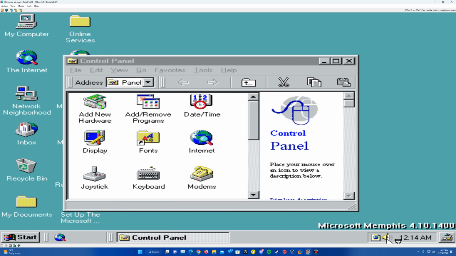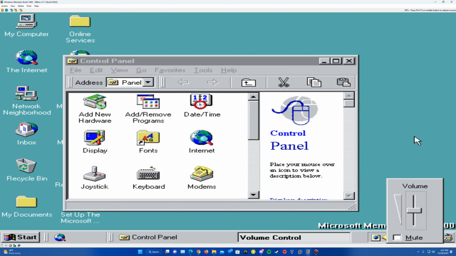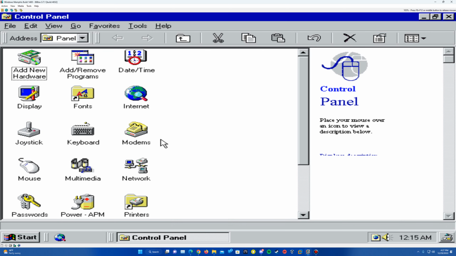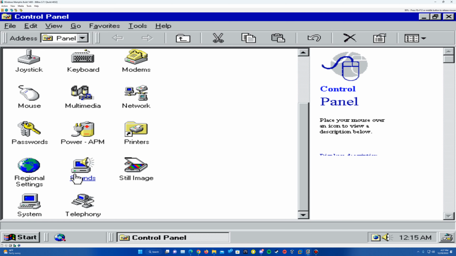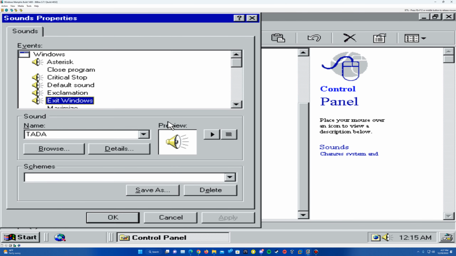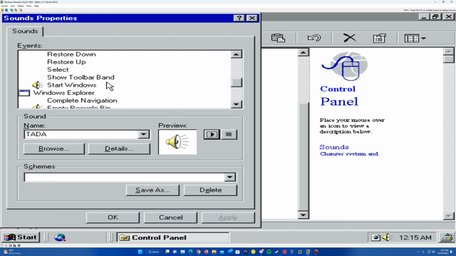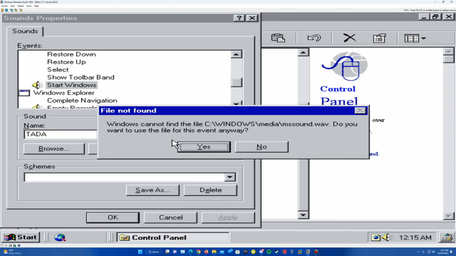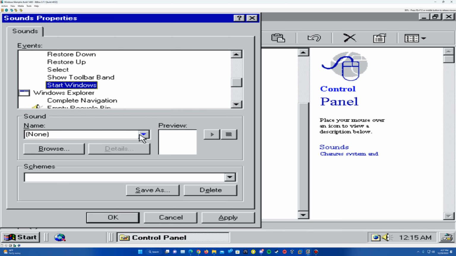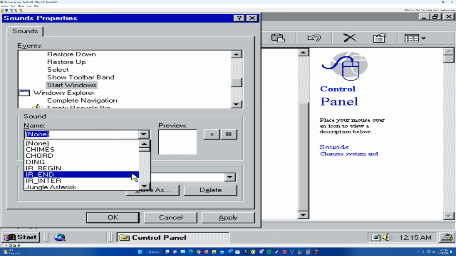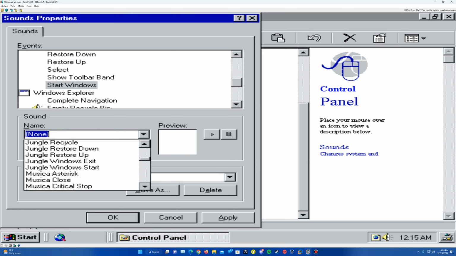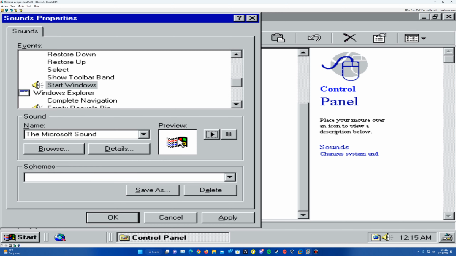So we didn't hear the startup sound, even though the sound does work. So it's probably just that we need to go into sounds and redo the startup and shutdown sounds here. So yeah, we can see the shutdown sound works. Yep, so it'll come up and say it's not able to find the file. So if you go in and search in here, I just want to set it as the Microsoft sound, which is right here. So you'll see it'll start playing it.